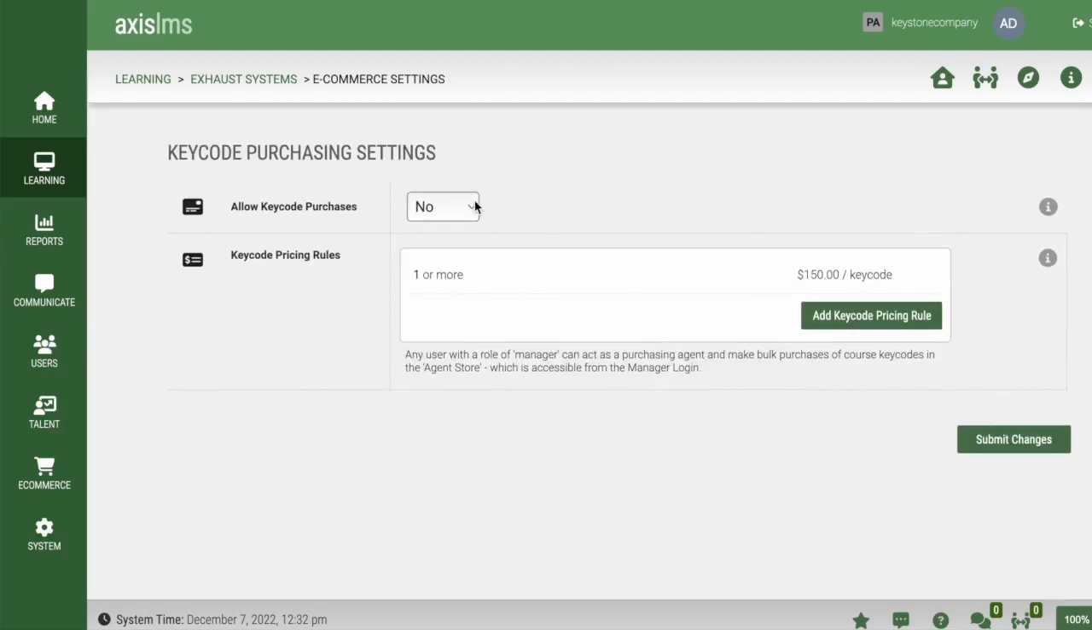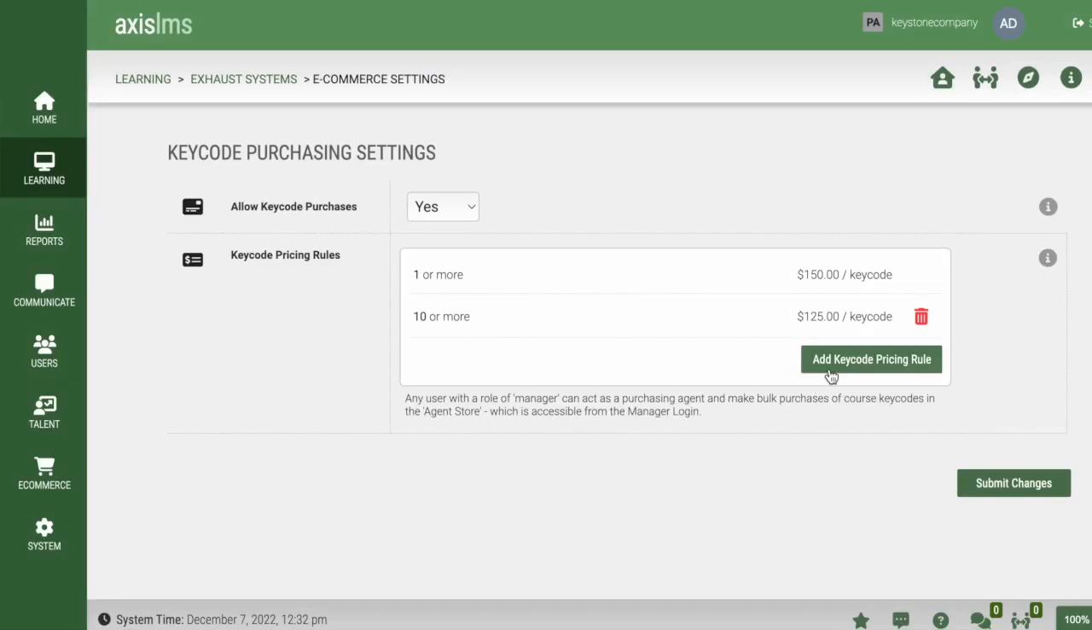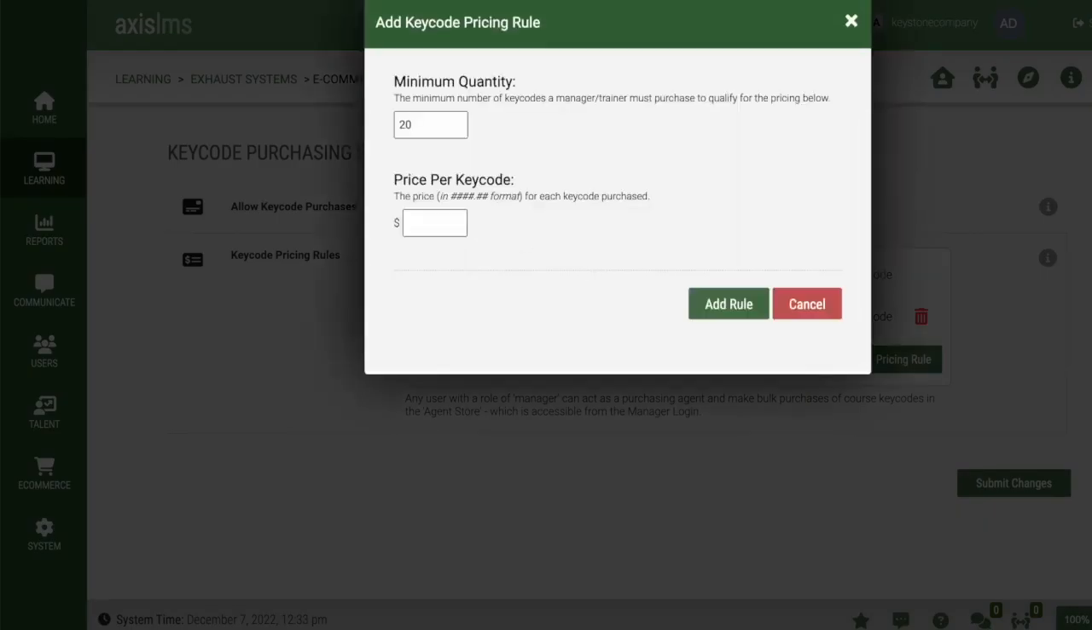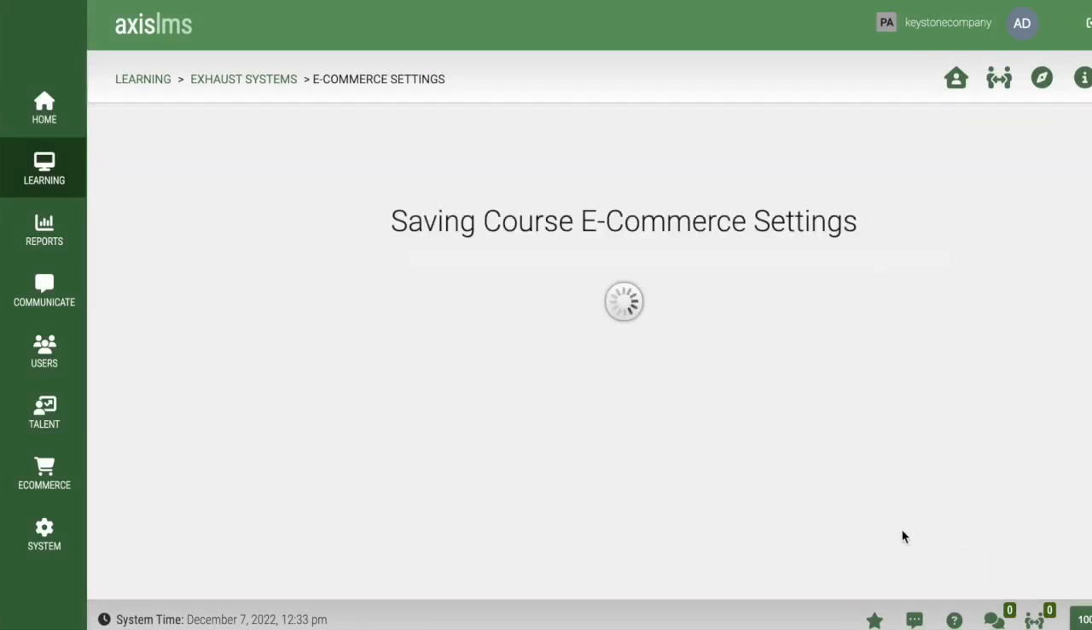Here is where I can allow key code purchases. I want to turn this on since this is the way we sell using the agent store. Now I can set up bulk pricing rules. I will set this up so if one or more is purchased, it's going to be $150 per seat. Then I will create a few price breaks for quantities of 10 and 20. I'll go ahead and save the changes I made. For each course I'd like to offer like this, I would just repeat the same steps.